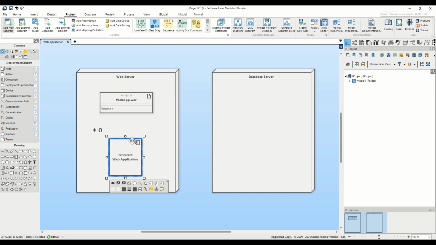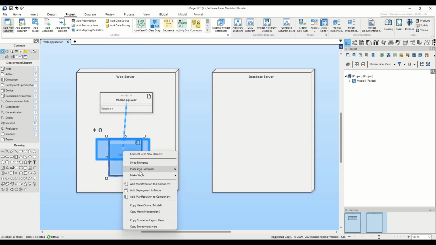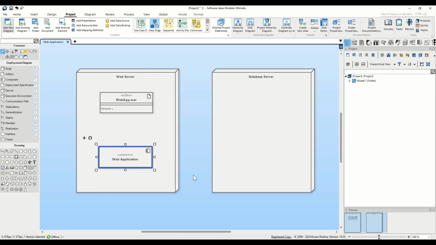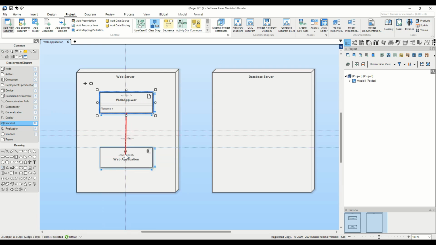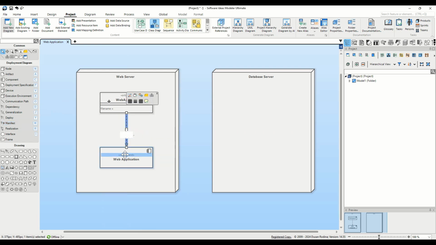To adjust the visual appearance by making the artifact and the component the same size, drag the artifact element using the right mouse button onto the web application component and select make same size. Then, choose the Manifest tool from the toolbox and draw a line from the artifact to the component. The manifest relationship shows that the component is embodied in the artifact.